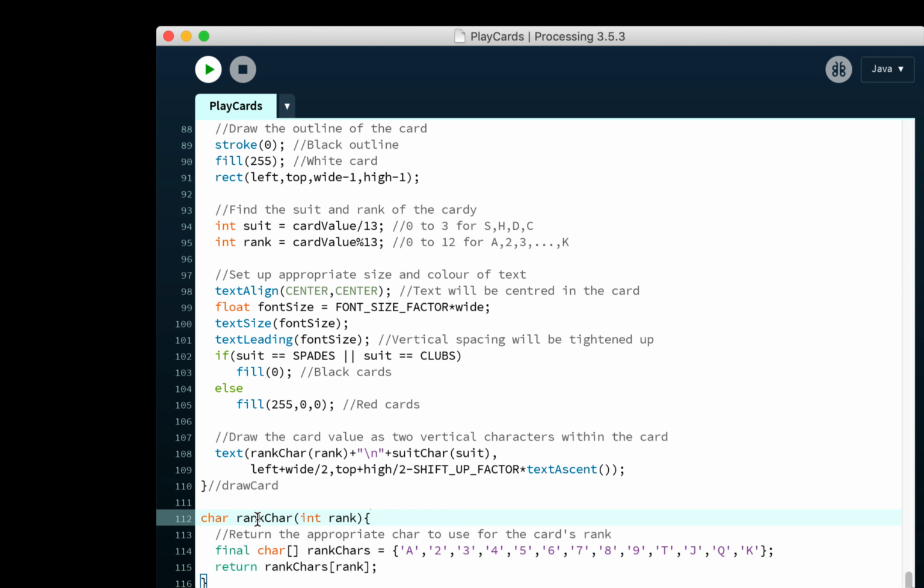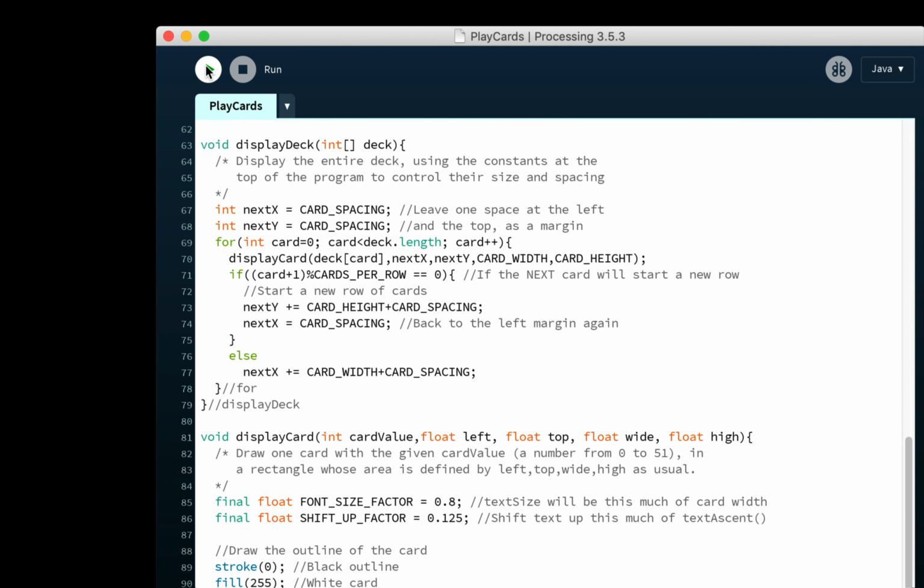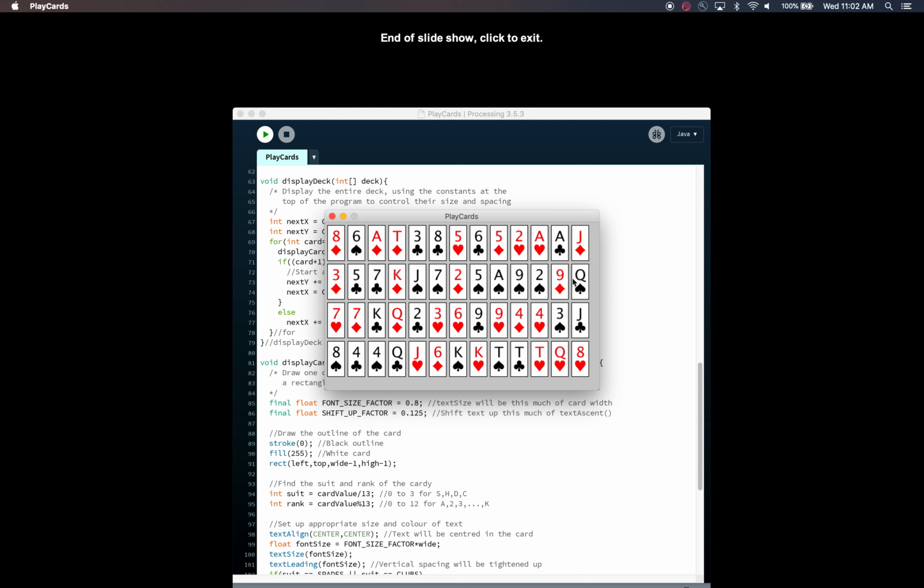But here's our rank that gets us the character rank for a number and returns that. So let's play this and then we'll see what it looks like. So when we run this, here's our deck of cards and it's all in order. We're starting with spades and then hearts and then diamonds and then clubs. And if I click anywhere, the deck gets shuffled and then we're going through and we're displaying the new shuffled deck. And if I click again, it'll get shuffled again.